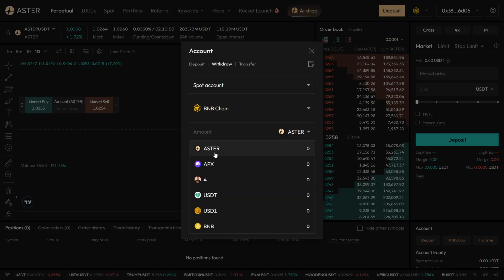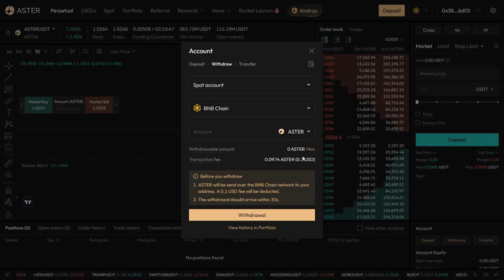So just select Aster here on the list, select the amount, click on the withdraw button, confirm it inside your MetaMask wallet. And after this, as you can see, it says it should arrive fairly quickly within half a minute. So that's pretty much it.